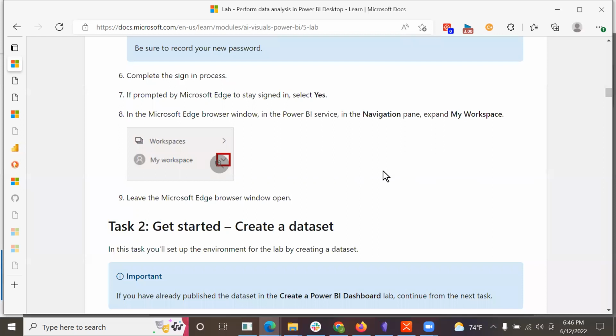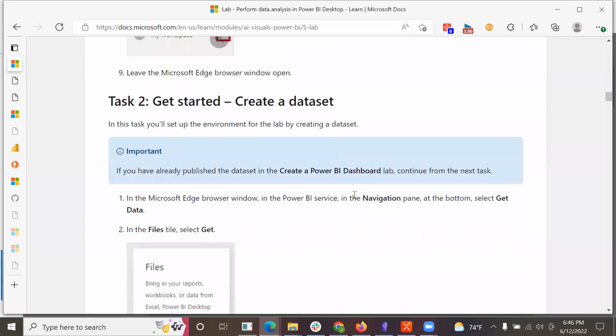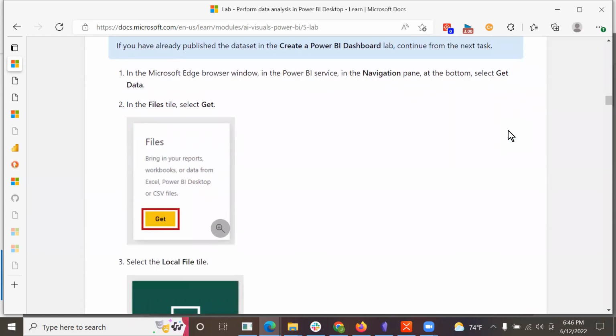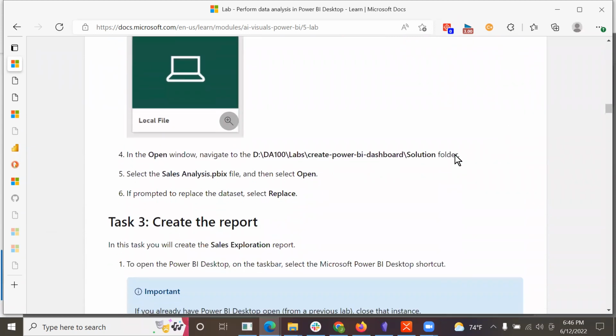Okay. Expand my workspace, leave it open. Task 2, get started, create data set. In this task, you'll set up the environment for the lab by creating a data set. Important, if you already have published the data set in the create a Power BI dashboard lab, continue from the next task. Choose get, select local file. That makes no sense to me because I cannot reach there and link.